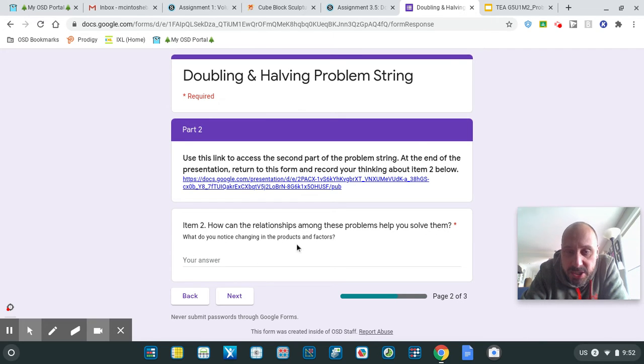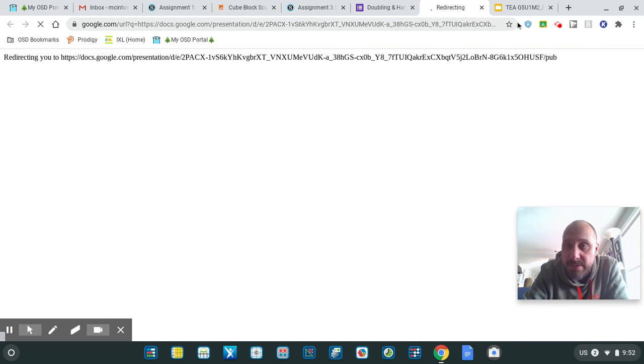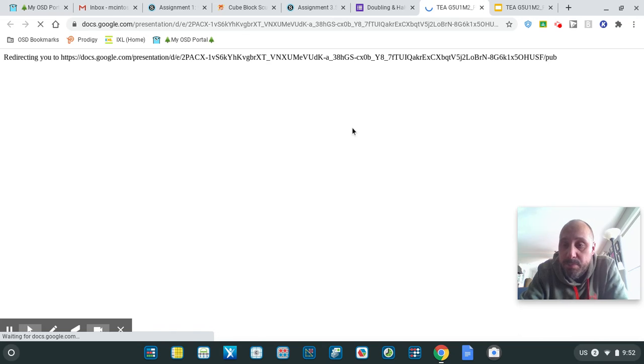What do you notice changing in the products and the factors? The factors are the two numbers that make up the multiplication problem, like 6 times 8. The product is the answer to those two factors. So 6 times 8 is 48. They fit into 48. When I click this link, it's going to take me to the next section of this problem string.